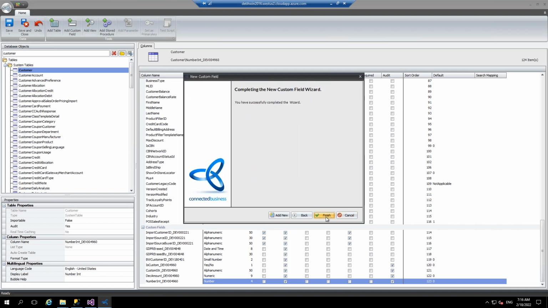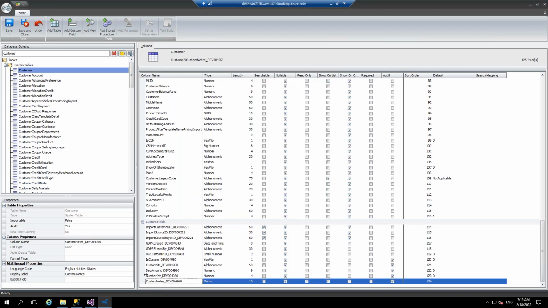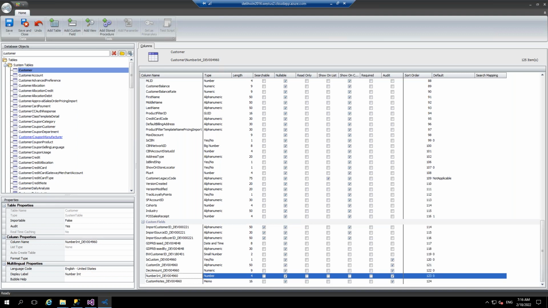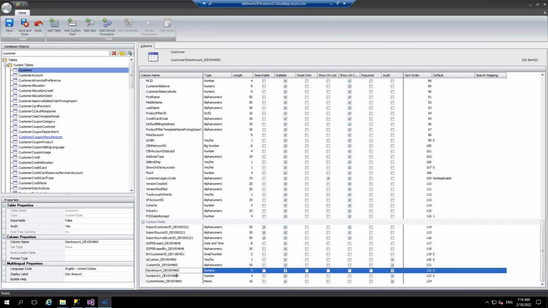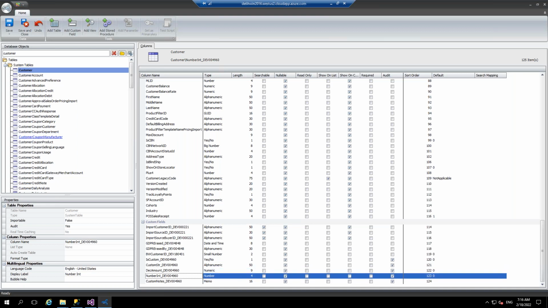Okay, finish. So all our fields are here. Now you see, we have two numerics. Oh, number and numeric. Okay, got it. So one of them has a decimal and one of them does not. Is that right? Yeah, it's just the presentation layer of the application. Sure. Go ahead. Save.